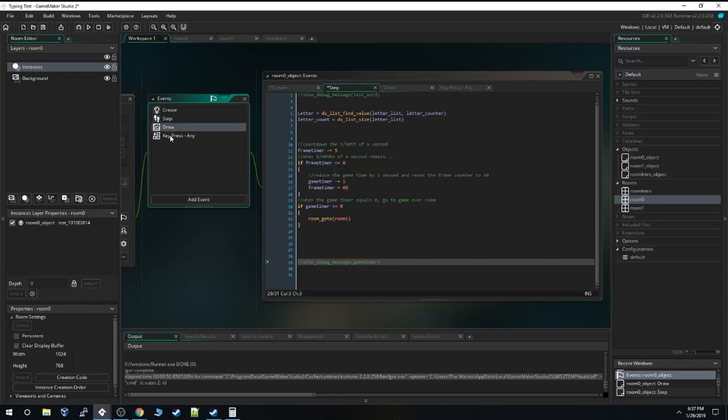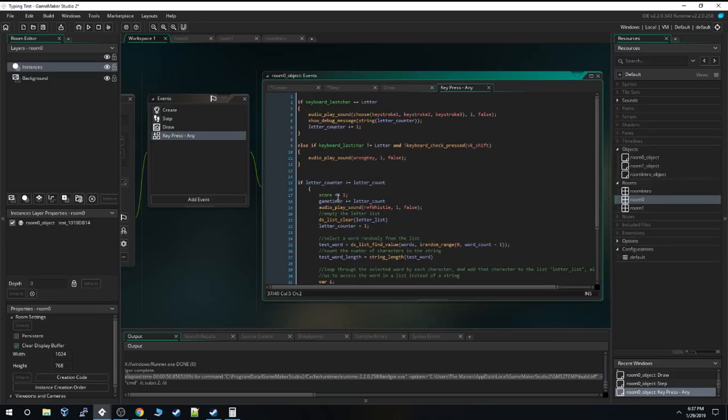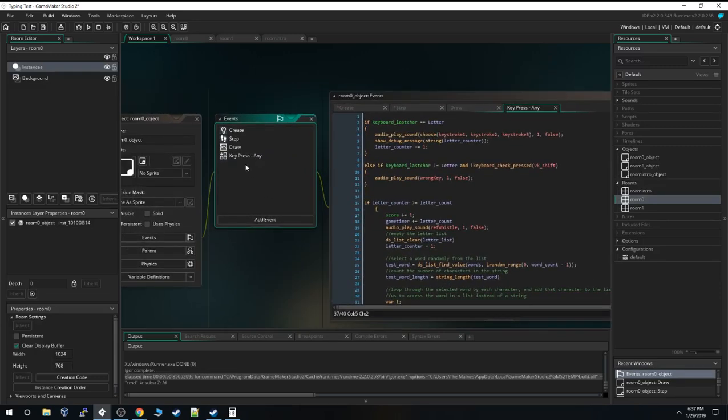We'll get to the draw event in a second. That's the last one we want to look at. Now, I use the event of pressing any key.